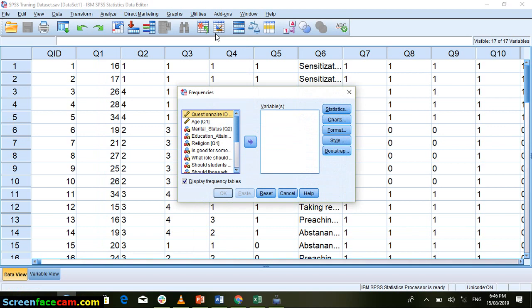When we click on frequencies, it brings up the dialog box, as you can see on my screen and on your screen. This dialog box contains all the variables that we entered, just like we had yesterday, right? So here, we are starting with what we call univariate analysis. Univariate analysis is where we are targeting a single variable, and what we want is a distribution of that particular variable.